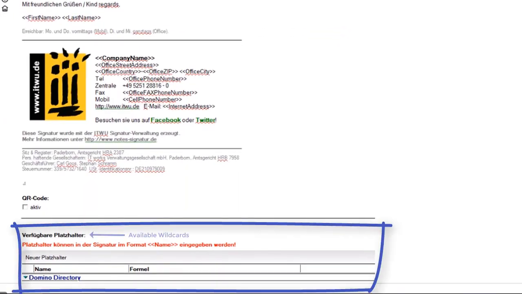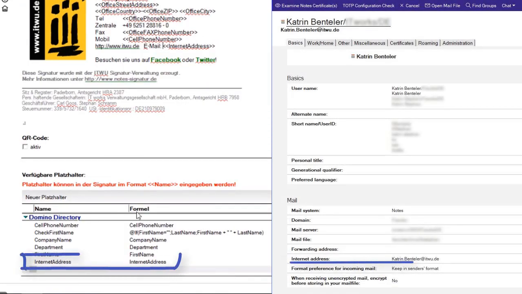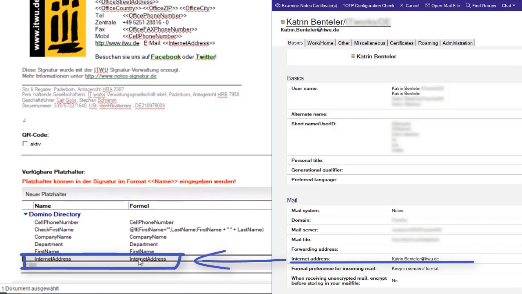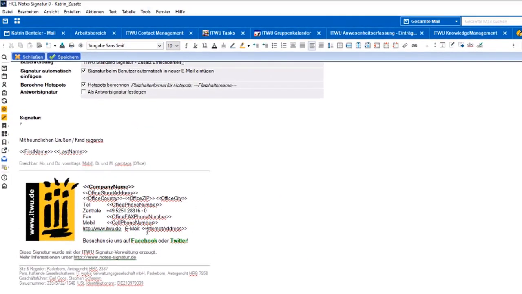Next, we would have to create a wildcard that keeps the space free in the hotspot link for the data that is pulled from the respective person document in the Domino directory. However, we can save ourselves this step as well because the wildcard internet address already exists and also keeps the space free in the original version of our signature template for the email address of the employee from the Domino directory. So the wildcard internet address takes on two tasks here.